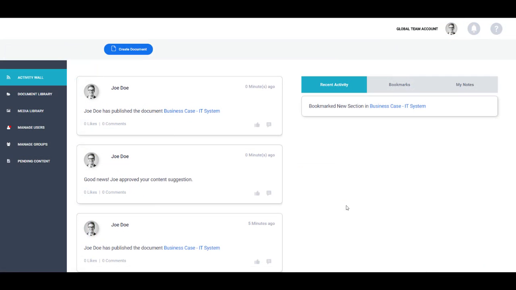So now coming back to our activity wall, I can see here that I've got notifications for important events or activities that have been taking place on the account. So when I approve suggested content, or for example publish a document, those notifications are available to all. There are hyperlinks built into the system, so I can go straight to that document without having to search or browse for that document. Also in my activity wall, I've got a number of options here as well.